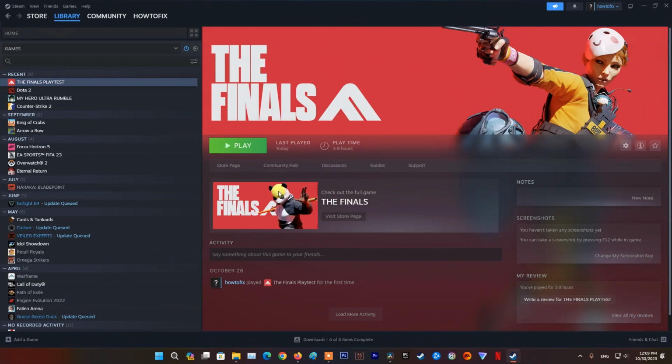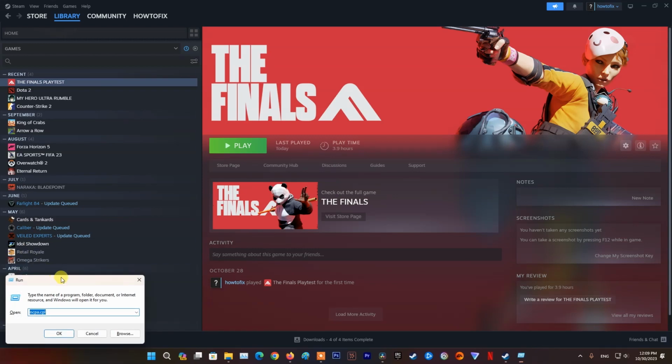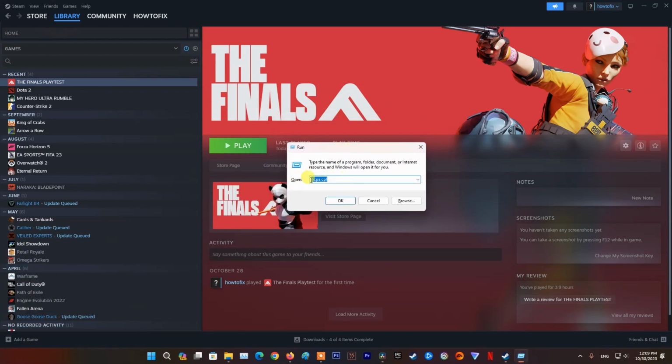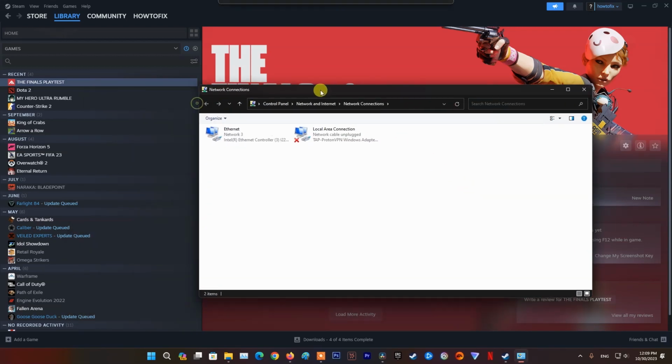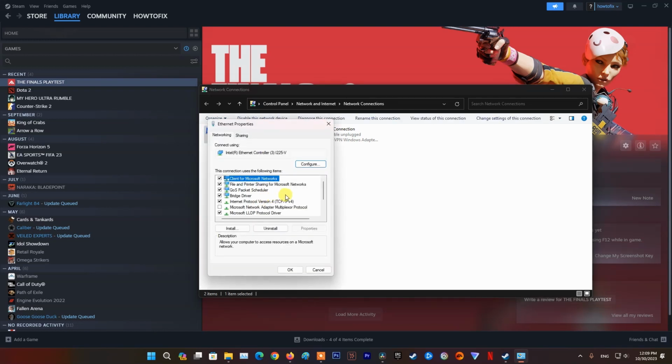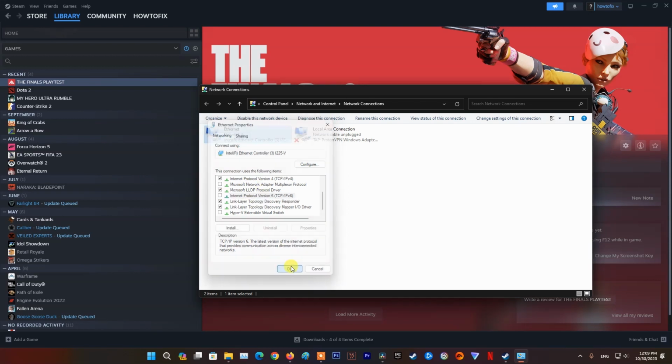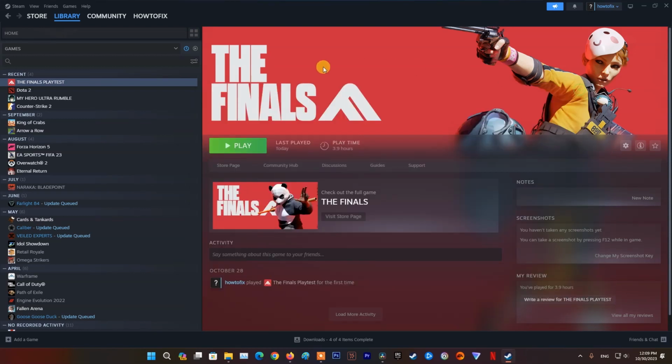Method 4. Disable IPv6 and change DNS. On the keyboard, press Windows key + R, then type ncpa.cpl and hit Enter. Right-click on your internet connection and pick Properties. Scroll down and uncheck the box next to Internet Protocol version 6, TCP/IPv6, to disable it. Click OK. Relaunch the game and see if the connection failed error is resolved.